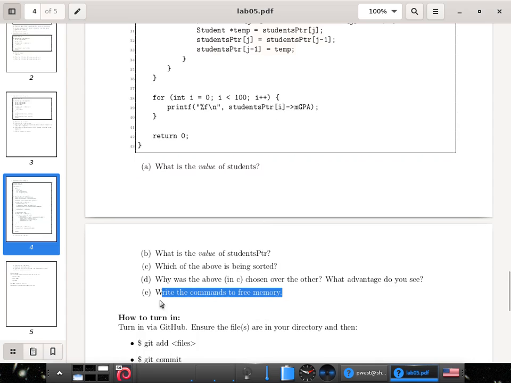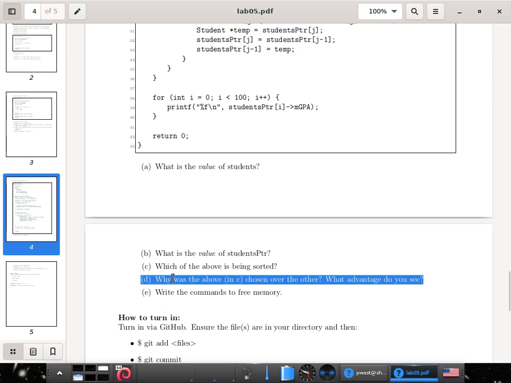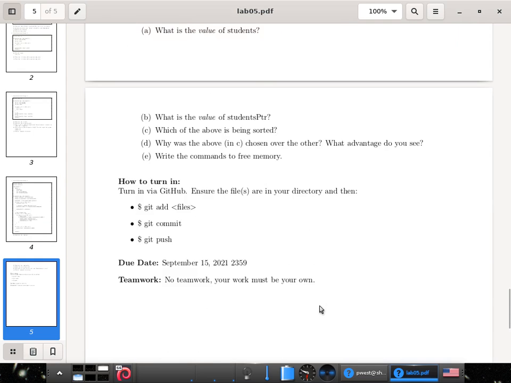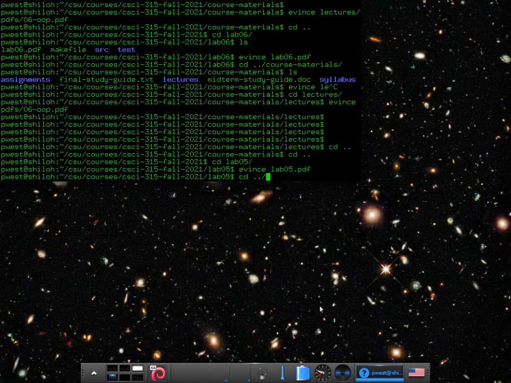Write the commands to free memory. Oh, okay, I took the hard question out. Great. And then write the commands to free memory. The hard question was, I want you to sort in O of n time. But we're not going to do that. So the only question that's going to be any difficult here is D. And I just want to see if you can give me a good reason for it. And this is, of course, due 1 week from today. Any questions on this one? Lab 6 is due a week from today as well. That's correct.